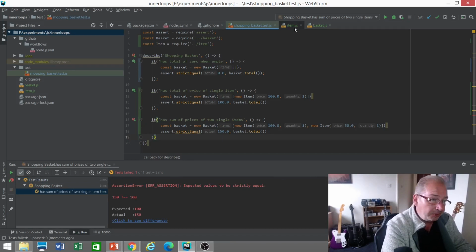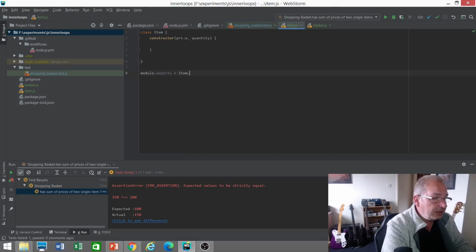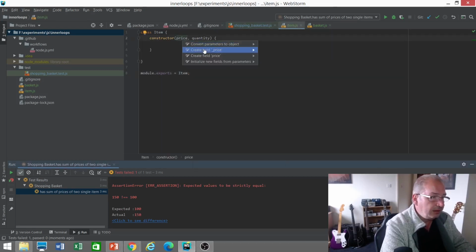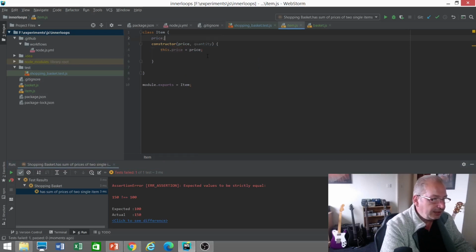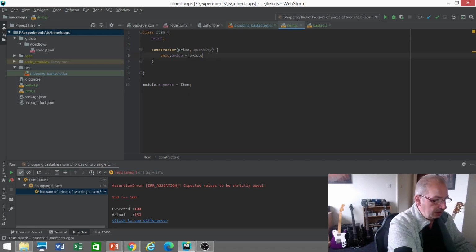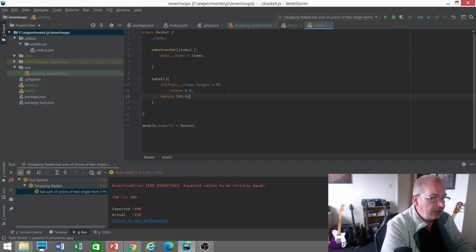So now we've got to get a little bit more sophisticated. Let's take a look at our item. We need to know the price, so let's assign that to a field. I'm just going to do it. I'm not going to go with getters. I'm just going to do it the undisciplined way. So let's have a field that will be visible called price. And in our basket, we're going to need to know the price now. So let's, okay. So we've got our items.